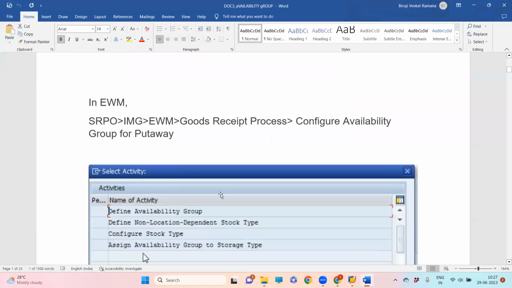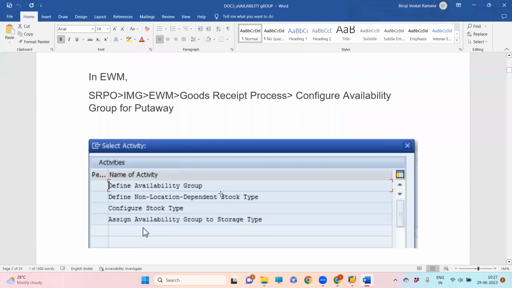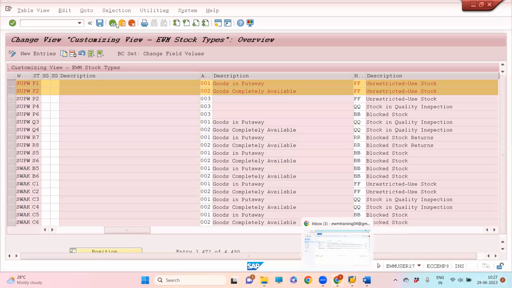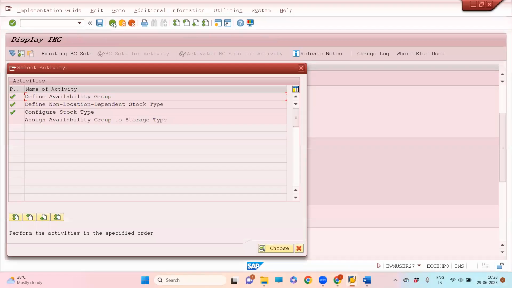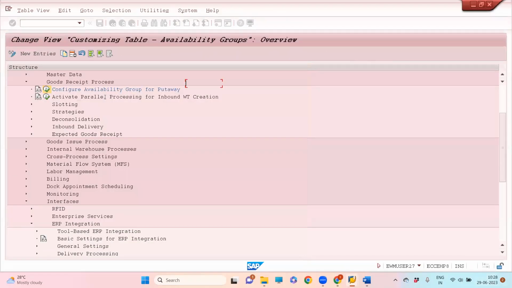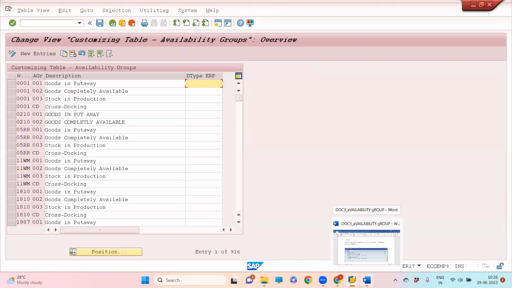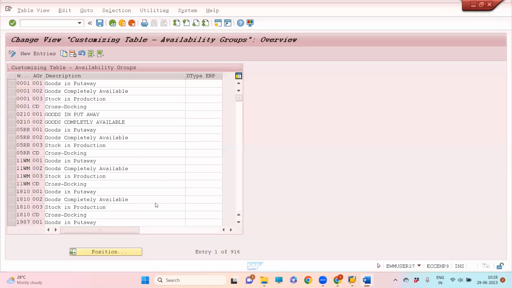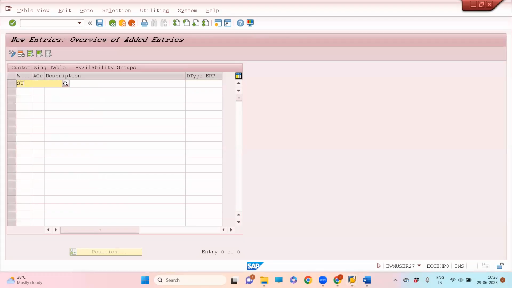Now we need to define a new availability group for putaway. Go to EWM, define availability group. Now I have to define a new availability group. I'll define this one as EXC. I'll define a new availability group, new entries. My warehouse number is SUPW, and the availability group is the excise availability group.